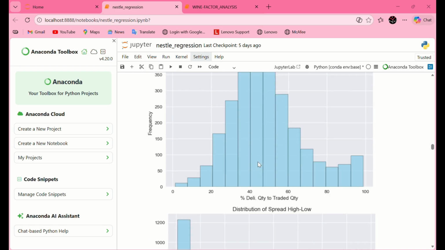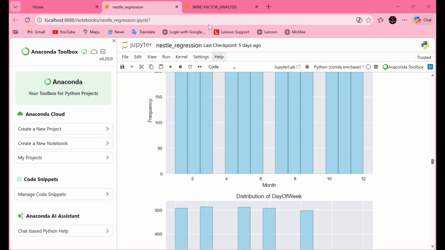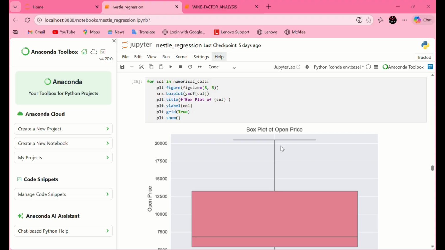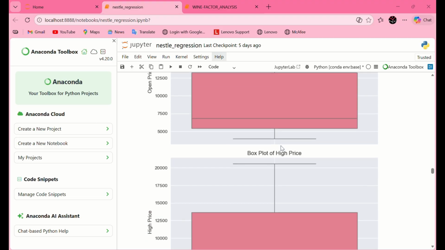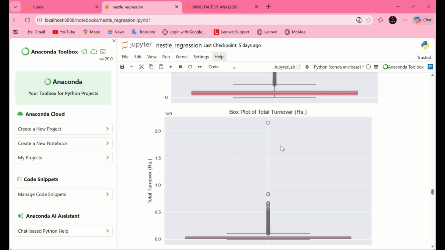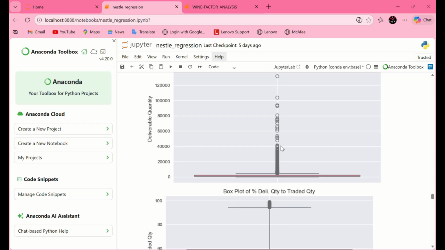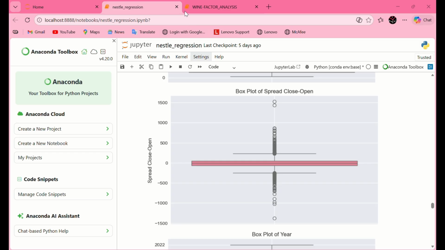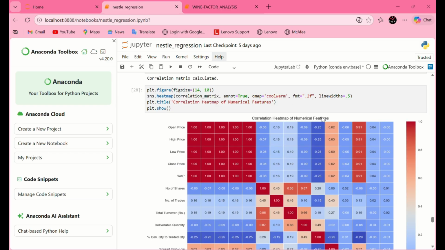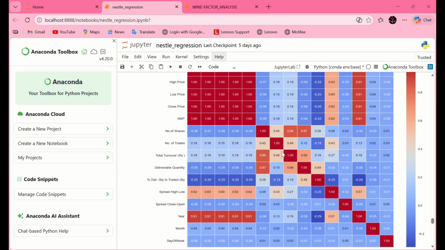Next, we moved on to the box plot. Similarly, we plotted the box plot for all the numerical columns of this data set, and we did this to identify any outliers in the columns. The third one is the correlation heat map, where we analyze the interrelationship between two variables, whether they are positively correlated or negatively correlated.